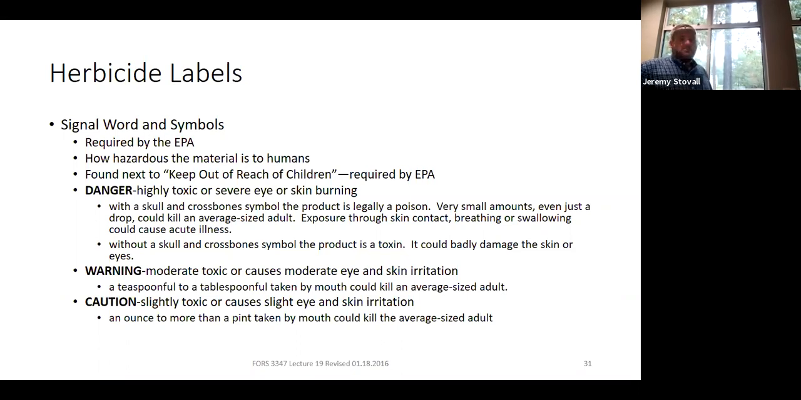Fortunately, the worst of those six chemicals we looked at was triclopyr with a warning level. So you have to drink a teaspoonful to a tablespoonful. So when's the last time you accidentally ingested a teaspoon to a tablespoonful of bleach or gasoline or table salt? I mean, if you are using common sense precautions, that's not gonna happen. And then caution, an ounce to a pint. If you're not drinking a pint of gas, don't drink a pint of an herbicide.